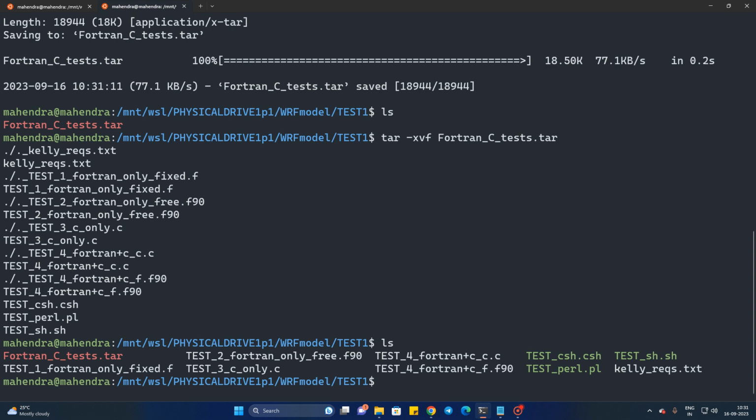You can see there are a number of scripts, some for Fortran and some for C, and we are going to run them one by one to test the system environment. The programs already have serial numbers, so we have to run them according to that. First we are running gfortran test1 Fortran only fixed .f, and then hit enter.